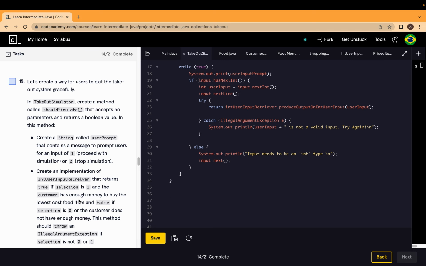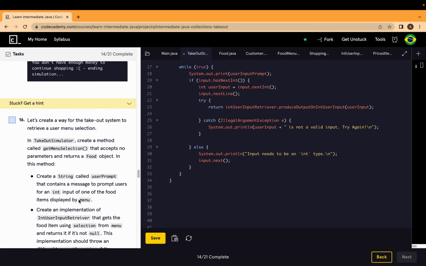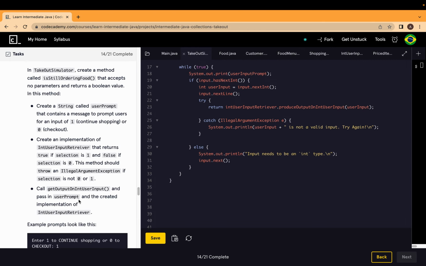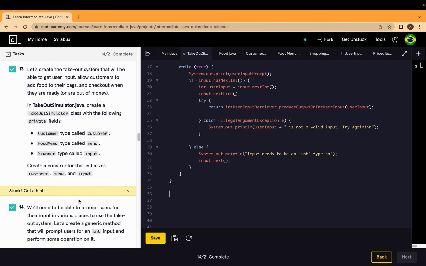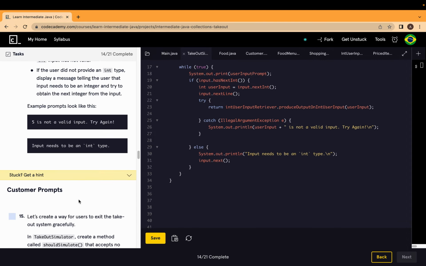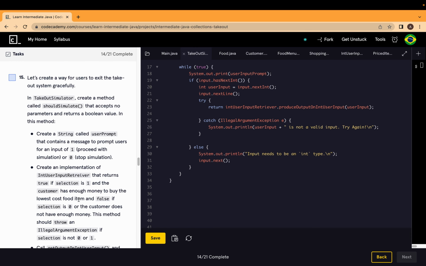Now, granted, after completing this project, I realized that this method is pretty much useless. Reason being, we're going to create a method called checkoutCustomer that basically should end the program, right? It doesn't make sense that we create this method. But anyways, we're going to do it because it's part of the project. So this method accepts no parameters and just returns a Boolean value. Makes sense. Create a string called userPrompt that contains a message to prompt users with an input of 1 or 0.